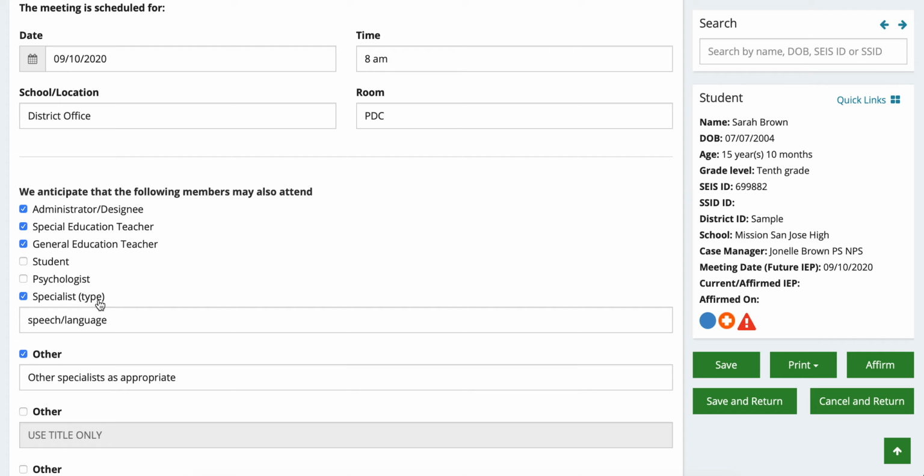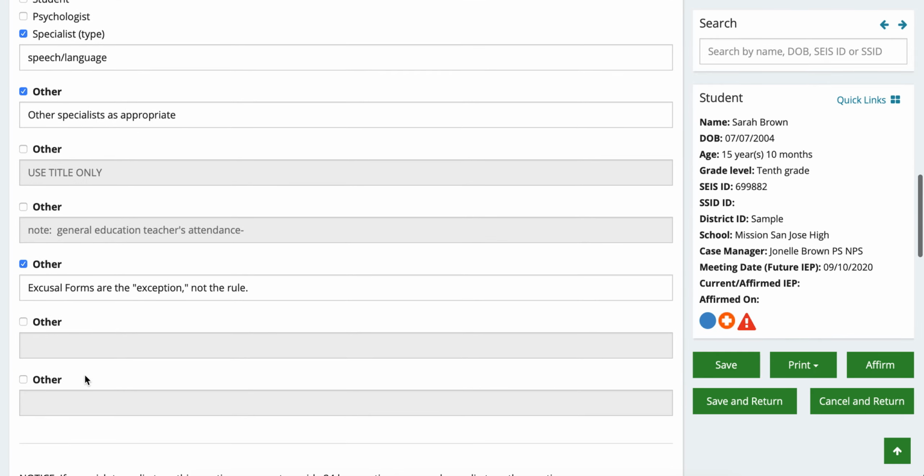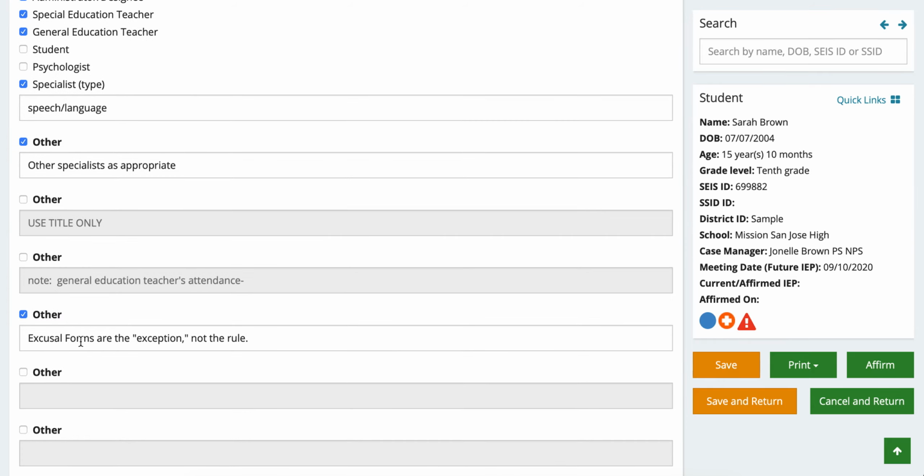Specialist, if there is a DIS or itinerant provider, as well as any other specialists that can be listed. So you would just make sure to mark other, and then it will brighten up, and then you can go ahead and adjust it. But if you don't check it, it'll be gray and you cannot type in there. All right, so just make sure that if they are anticipated to attend, you indicate so on the meeting notice. All right.